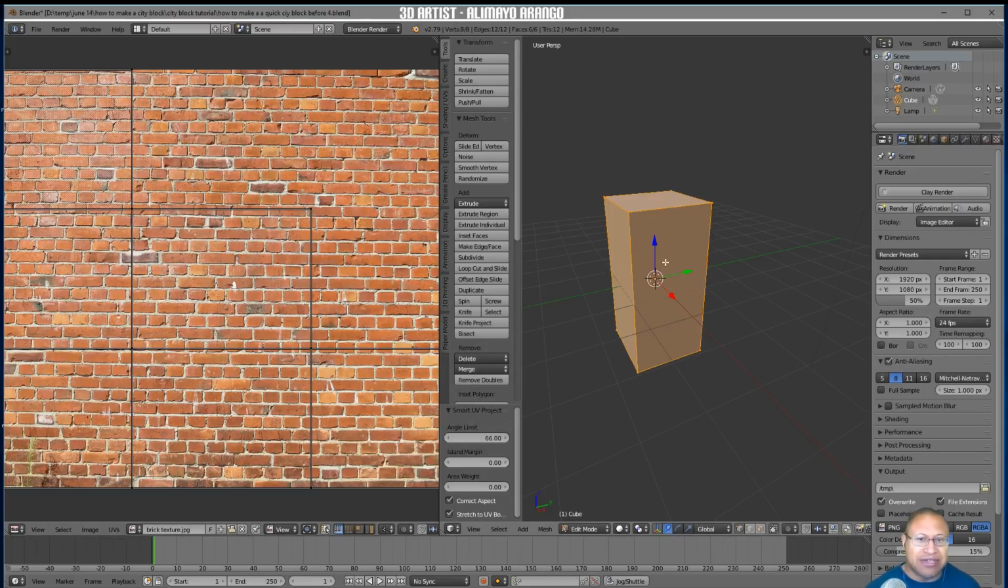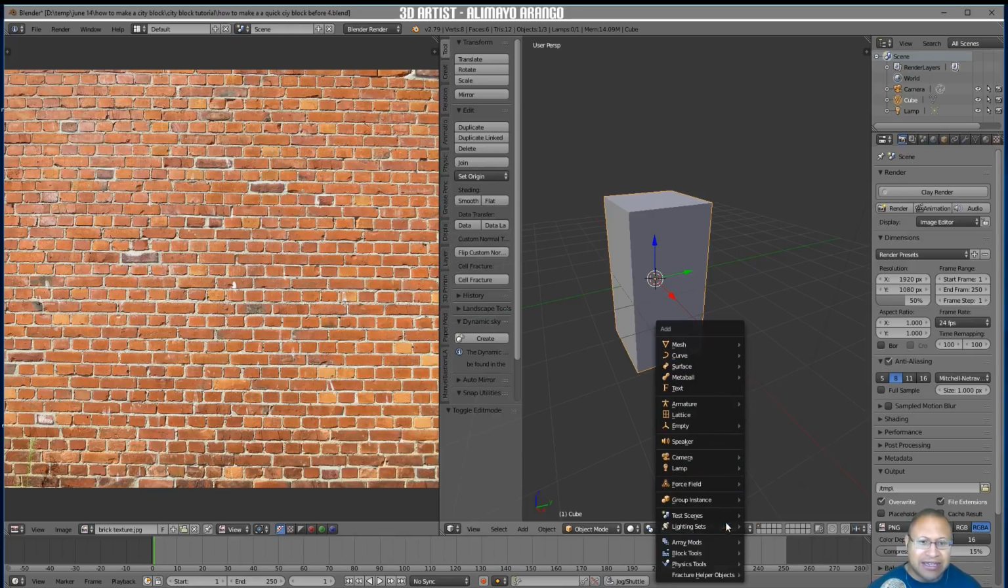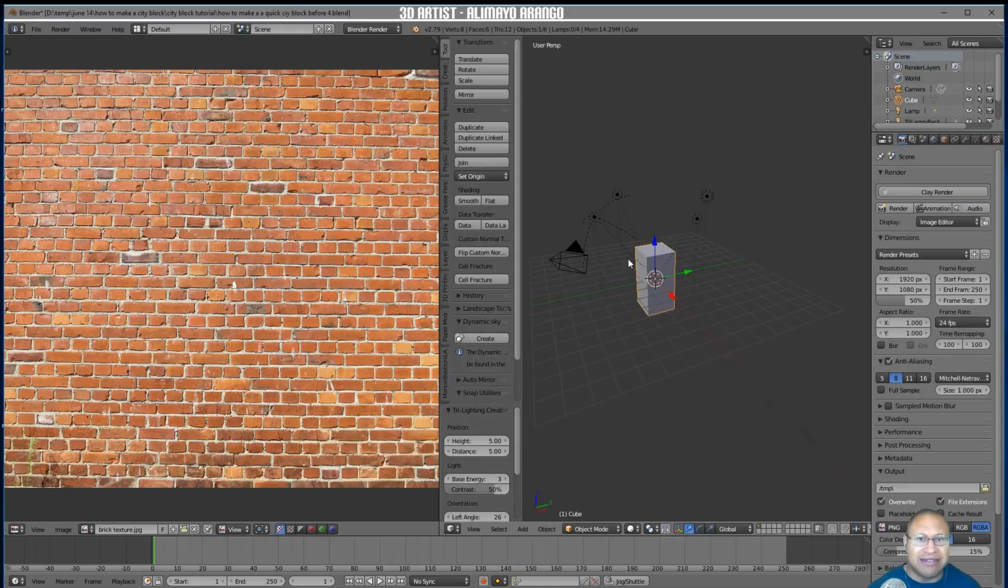What I'm going to do now is look to my right-hand screen. I'm going to click, then go to object mode. Here in object mode, by the way, we're currently in Blender Renderer. With this selected on, what I'm going to do is hold Shift, press A, and then go to Lighting Sets, and then select Add Tri Lighting. When I did that, these lights right here popped up.